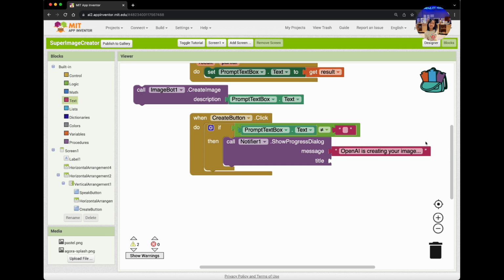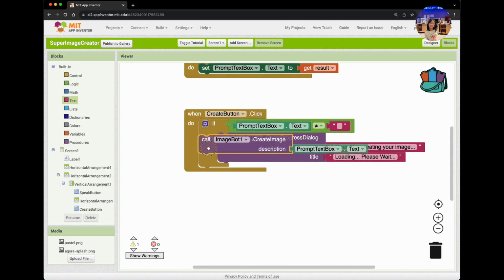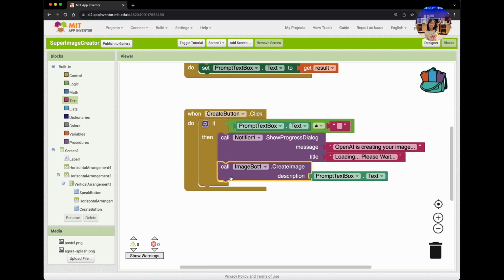And the title, we could copy this, but that's actually not a good idea. So I'm gonna set the text to loading or please wait. So like that. And of course, we have to call back the image, as if you put it right here, it doesn't work. So drag below the call notifier block. There you go. So we finished doing when the create button is clicked.